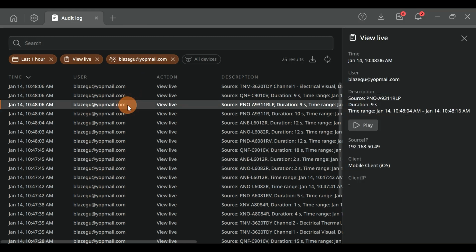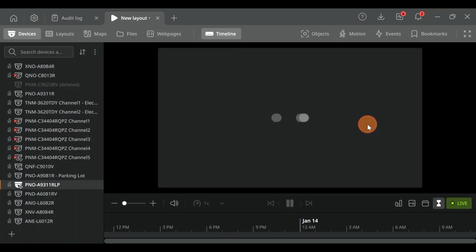On the right-hand side, you'll see more information. You'll see the time of access, the user who accessed it, a description of what they accessed in the time frame, as well as their IP address and how they accessed it. You can also play the exact thing that they accessed by clicking the play option.